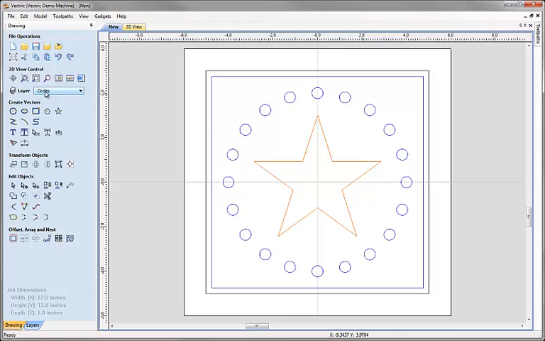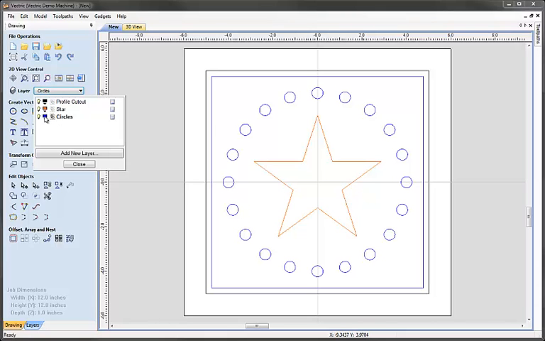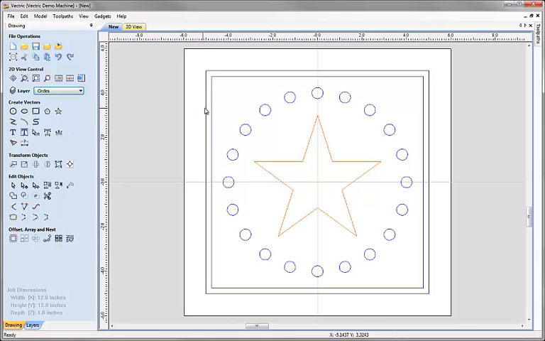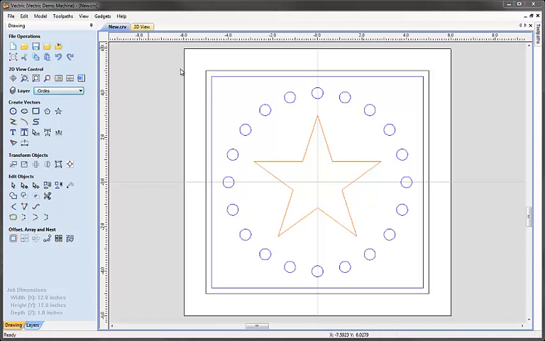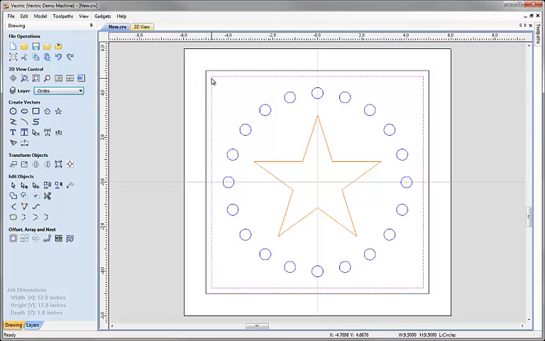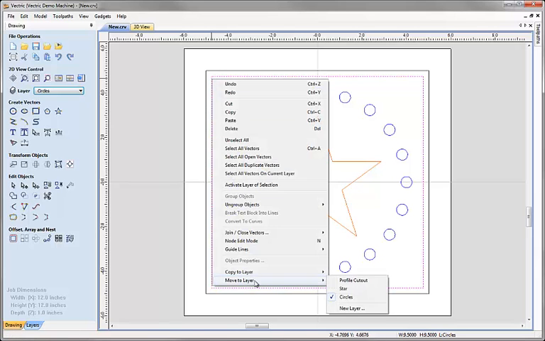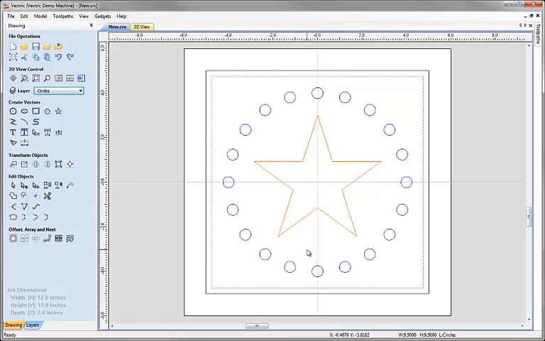Now that's because our active layer is this one called circles here, which has the blue color associated with it. And so even though the original vector we used to offset was on a different layer, because this is creating a new vector, the new vector will always be placed onto the current active layer. If we wanted to, of course, we could take that, select it, right mouse click, move to layer and move it to the profile cutout layer if that's where we'd actually wanted to create that vector in the first place. Note that moving that vector has not changed the current active layer though. I would still continue to work on the circles layer if I was to draw additional vectors within this design.